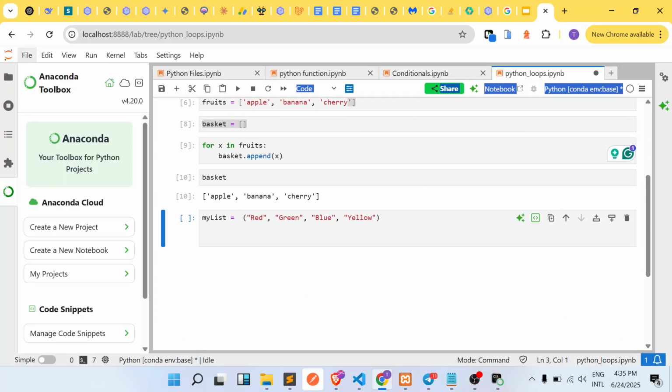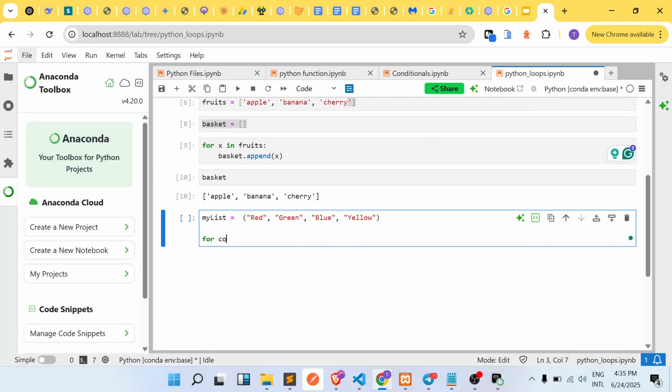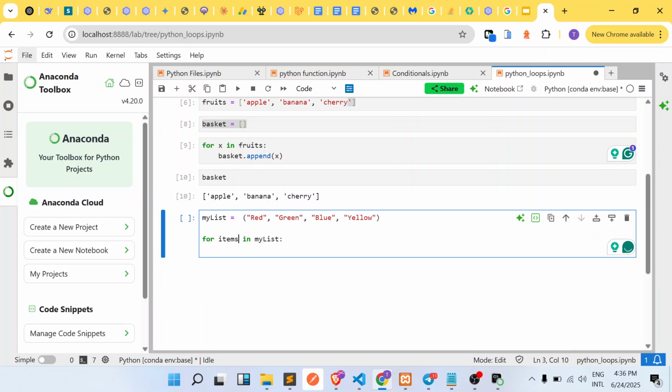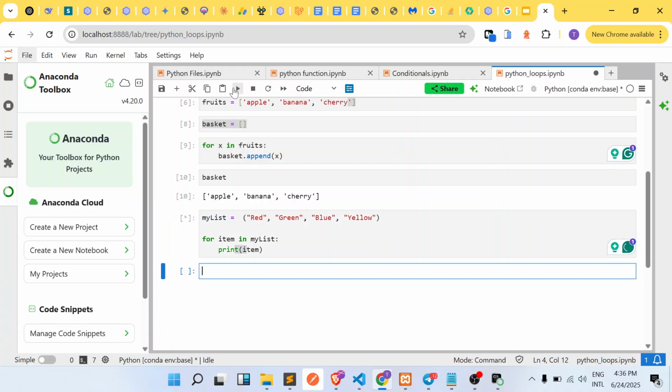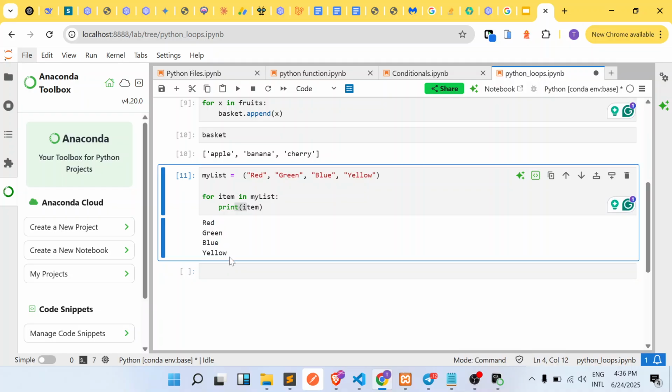So we can come here and simply say for item in my list. This doesn't have to be colors again. You can say for item, it can be anything. Let's use the singular, for item in my list, and print out those items. This for loop will iterate through the tuple and print out those items for us. If we do this right now, you can see that it prints out all of those items.